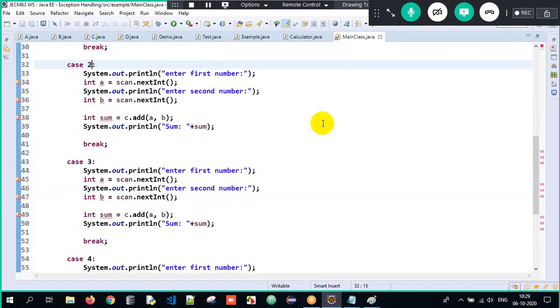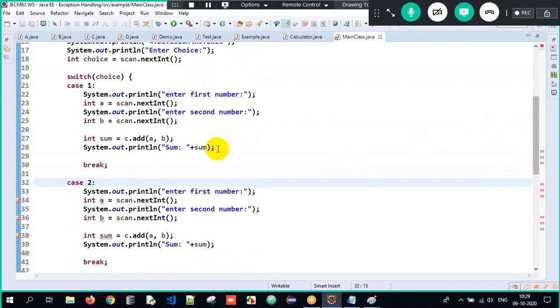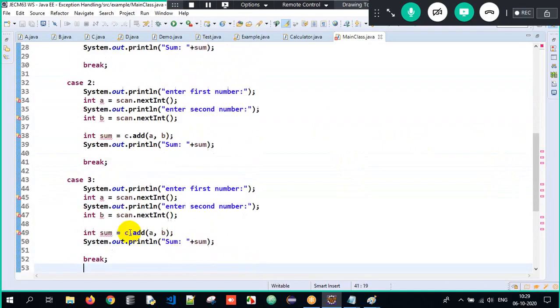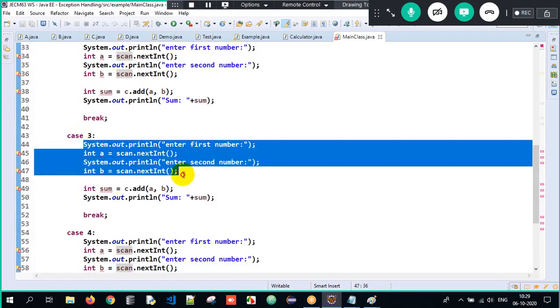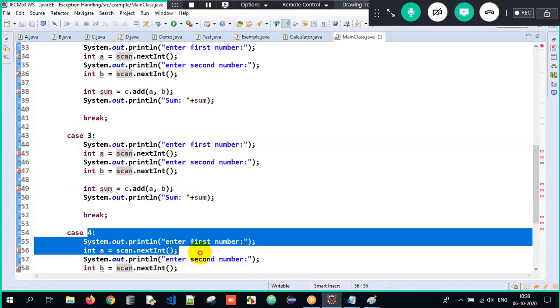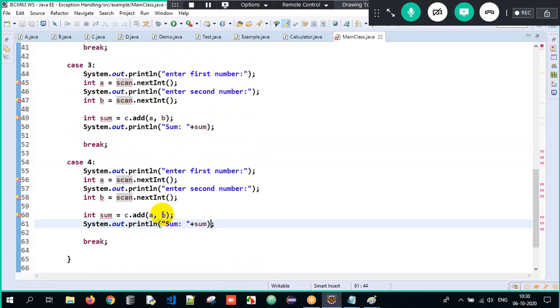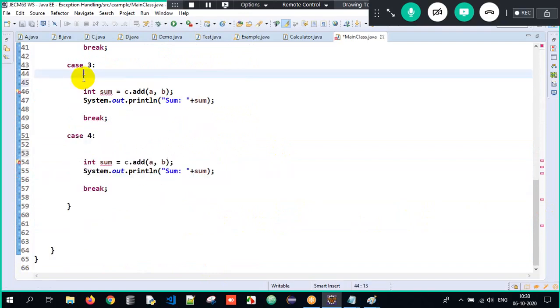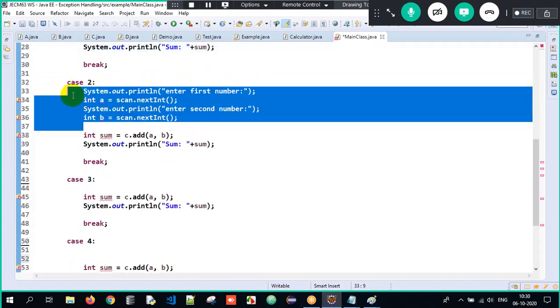But now each and every time I need to keep on accepting the input. If I tell 1, it means addition: enter first number, enter second number, call the add method. Case 2, enter first number, enter second number, call the subtract method. Similarly case 3, I'll call multiplication. Case 4, first number, second number, and I'll call the divide method. It's a tedious task, each and every time accepting the first number and second number. So that's the reason I try to write it outside the case, so that I can make it a bit more efficient.